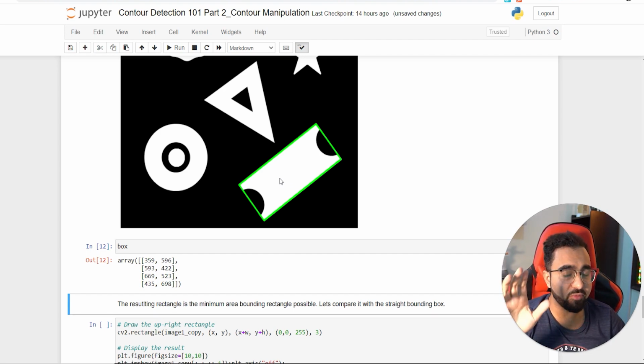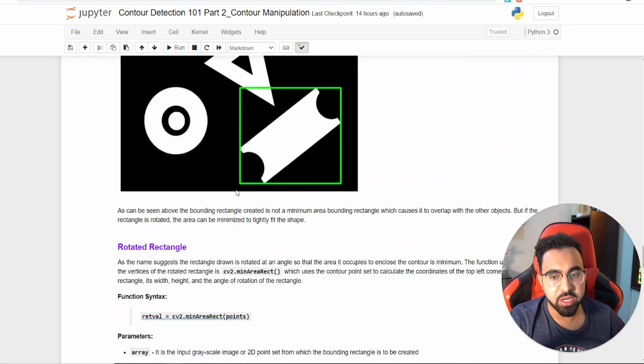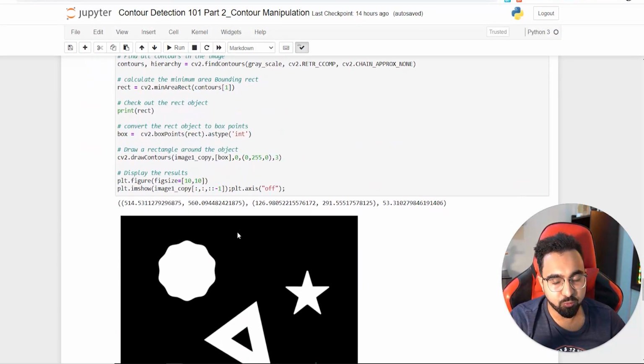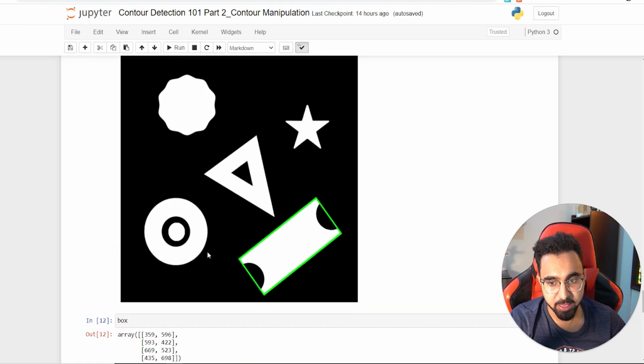So when you're doing object detection, most of the time you're going to be using the bounding rectangle function, but in some specific circumstances you would be using this function. And this is actually a polygon.